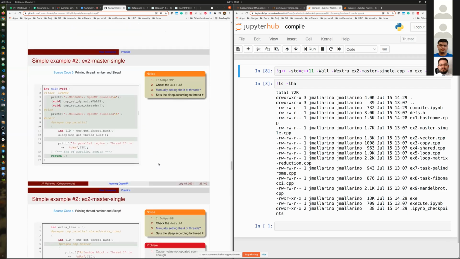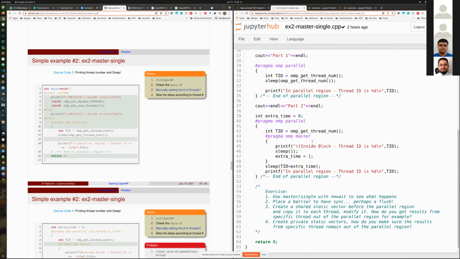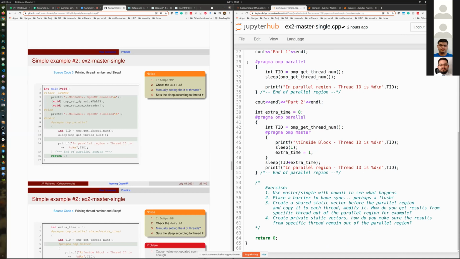So the second exercise is actually this difference between master and single, and I wanted to show you. So let us look at it really quickly. We have two parallel regions. One parallel region is inherited from our first exercise, which shows which thread is executing what. And in the middle of this parallel region I have a sleep, and the sleep corresponds to the ID of the thread.